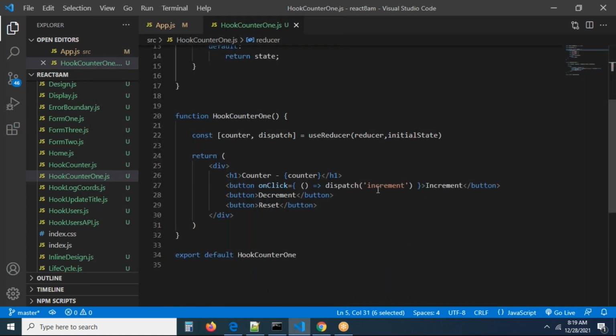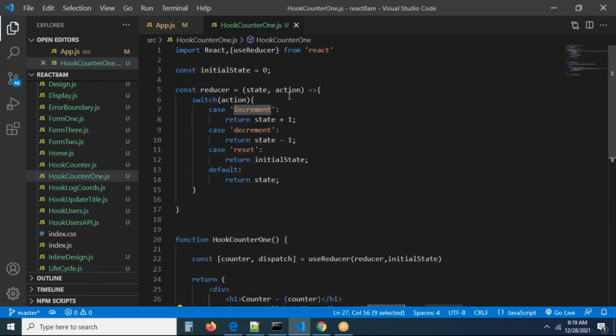Whatever value you pass to the dispatch function, like increment, that value will automatically be passed to the action. That's the reason we are using a switch on action. If the action is increment, this will be executed. If the action is decrement, this will be executed. If the action is reset, this is going to be executed.